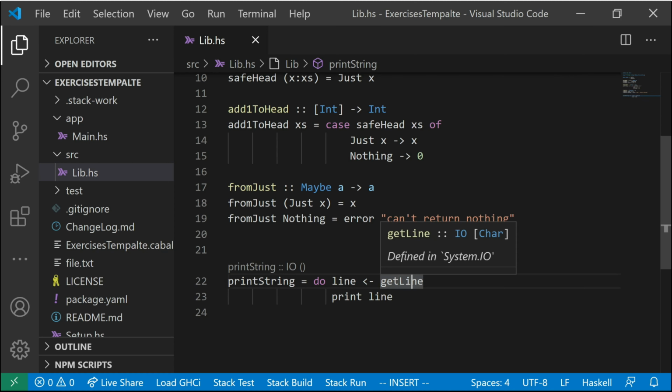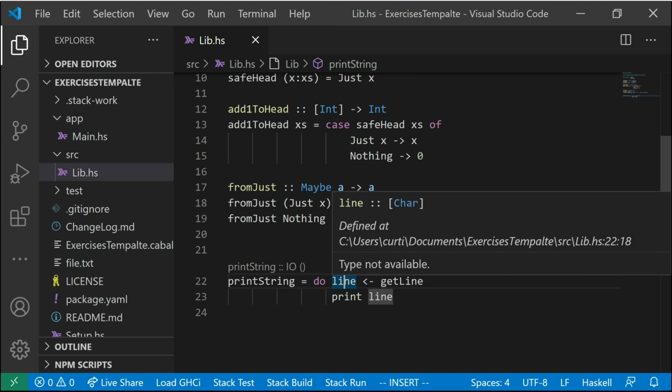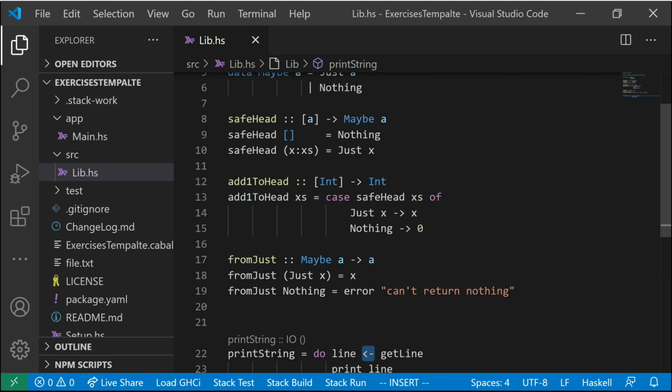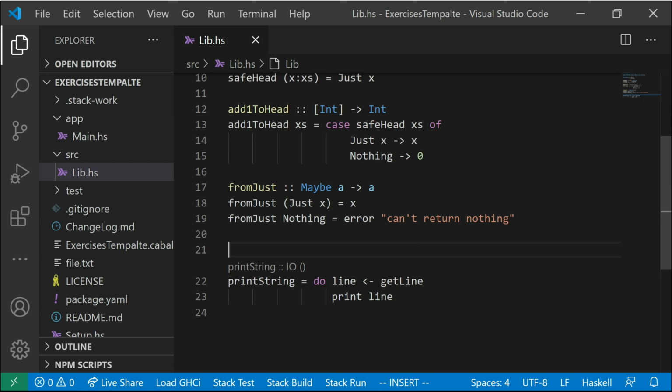It's an IO string here. Okay, list of char is the same thing as string. And then line becomes the list of char. It becomes string. So this is the only way to pull the value out of the IO box. Okay, just like with maybe we could do it using pattern matching. With IO, the only way to do it is with this thing right here.